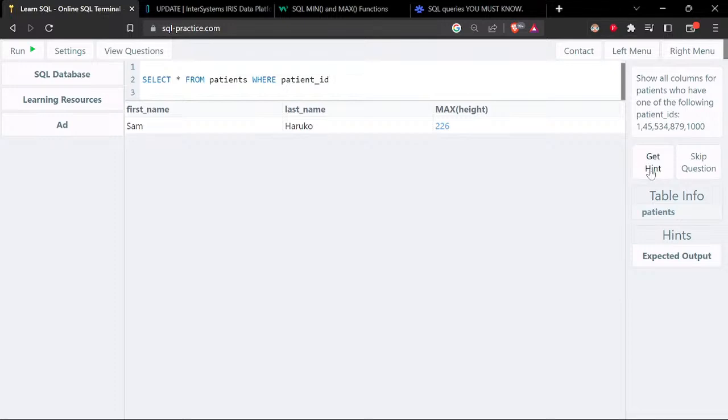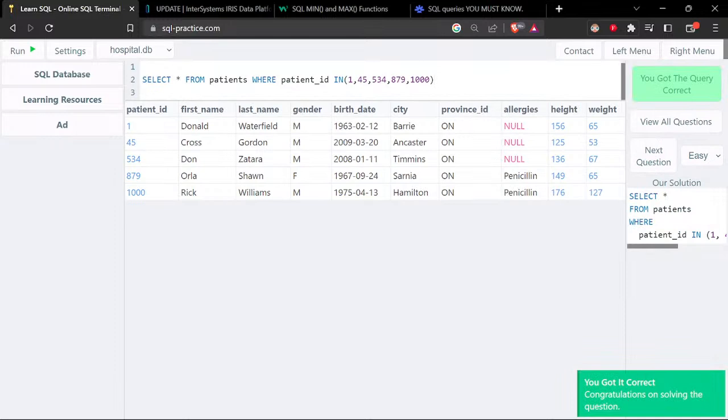I think there was one keyword which I was... yes, patient ID in 145, something like this. So I will do patient ID in, something like this. I'll expect that this should run. Yes, so this is running perfecto. Cool.